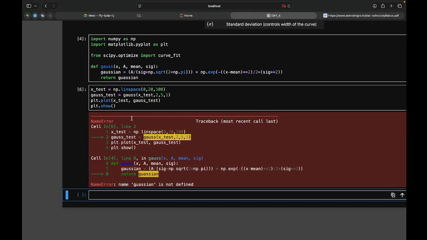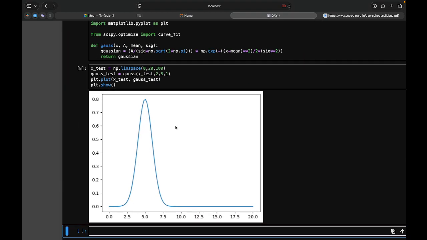Okay, so I think the spelling is somewhere wrong. Okay, so yeah, you see here it is a very beautiful plot with the same standard deviation, amplitude at 5. So this is our basic normal distribution.